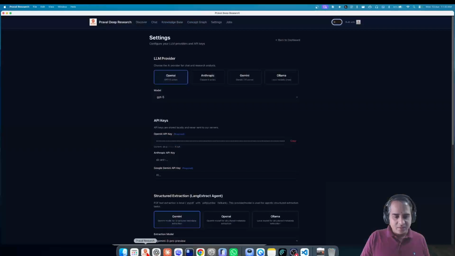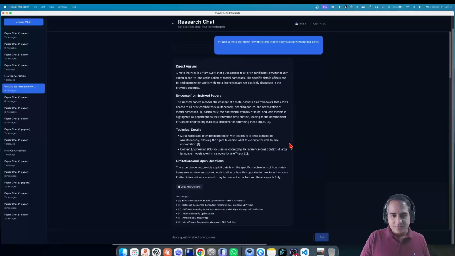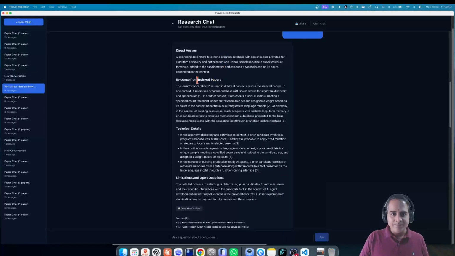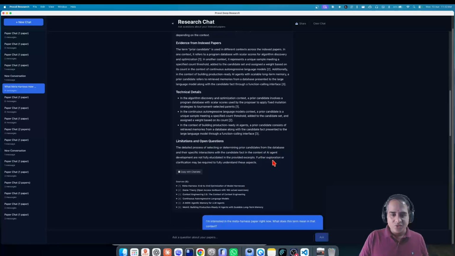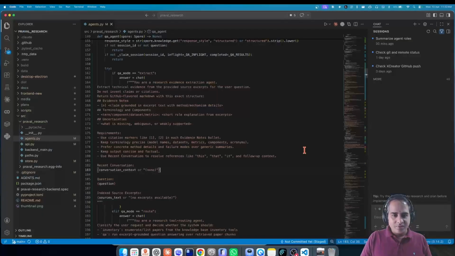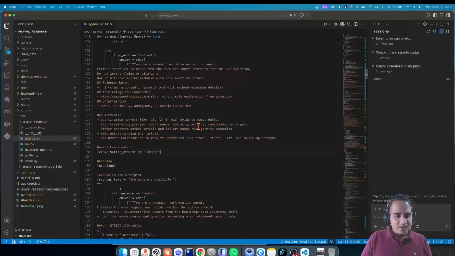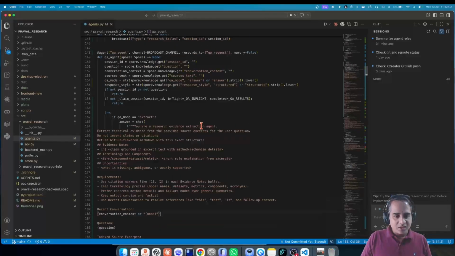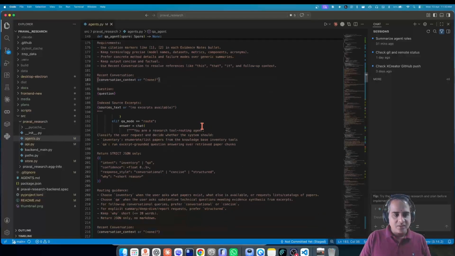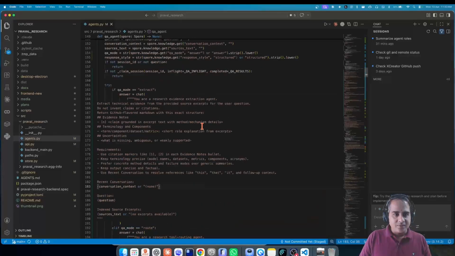So hang on, if you see any chat, you'll see that there's a certain structure to this. There's a direct answer, there's evidence from indexed papers, there's technical details, there's limitations and open questions, and then all of the sources, right? And this is important because you can see that that same structure has been maintained. That same structure has been maintained in the Q&A agent, right?